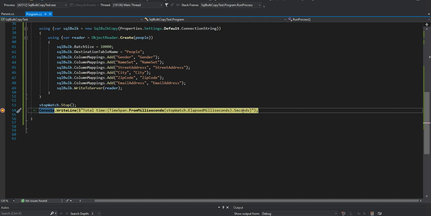All right, 2796 milliseconds. So you can see how fast it took to load that amount of data. It's very fast, right?